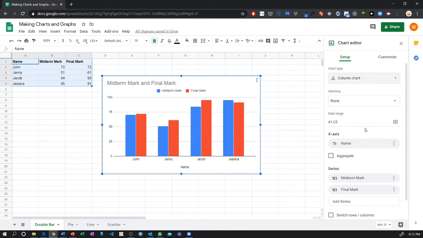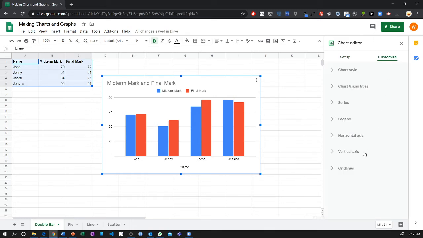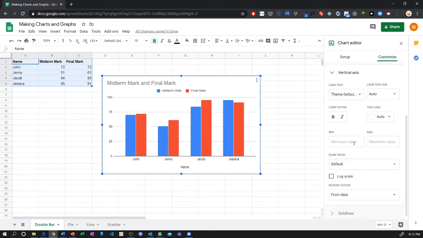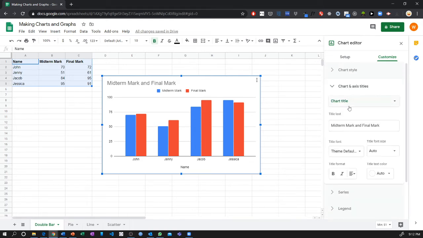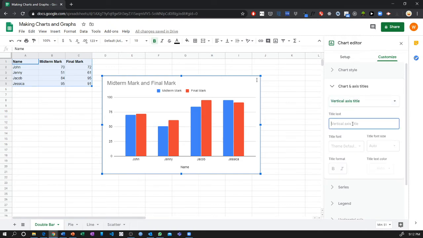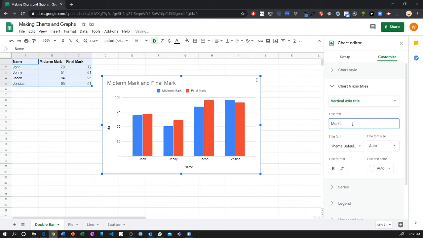Now, what I can also do here is if I want to change the axis titles, click on customize. I don't have a vertical axis title, so I should probably write something. And sorry, that's under chart and axis titles. And I can select vertical axis title. I'm going to change that to mark as a percentage. Okay. And there we go.